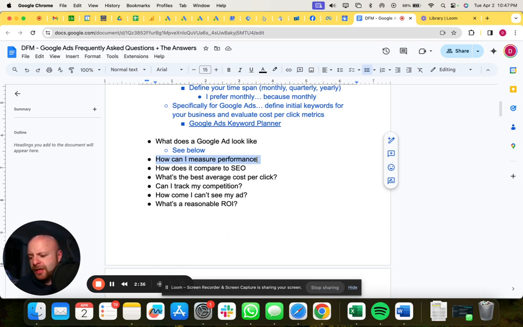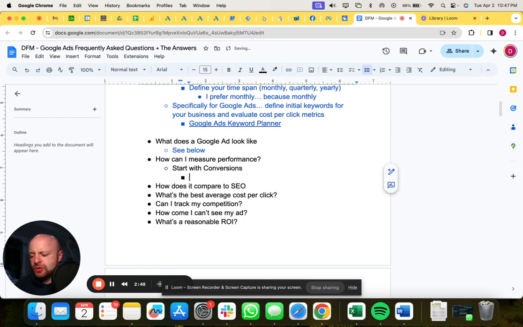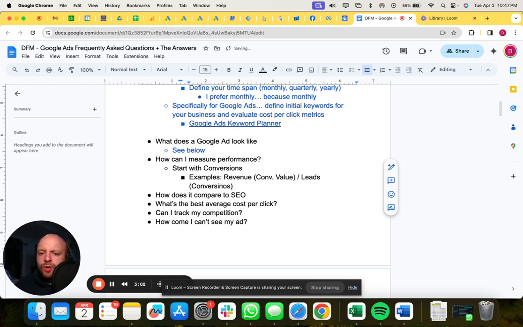So the simple answer to how can I measure performance is, start with conversions. Conversions is the top priority. What this looks like, examples are either revenue, which would be conversion value, or leads, which would be conversions, right? So that you actually have to set up in your Google Ads account, and it has to be done correctly.